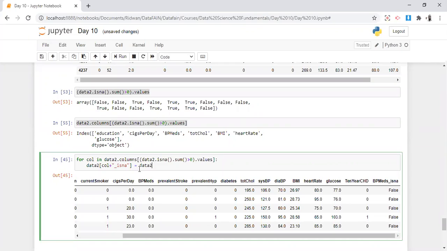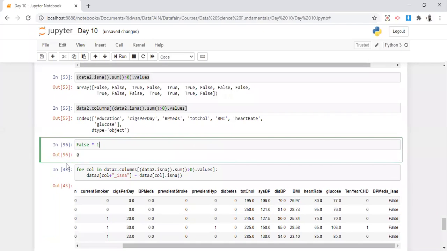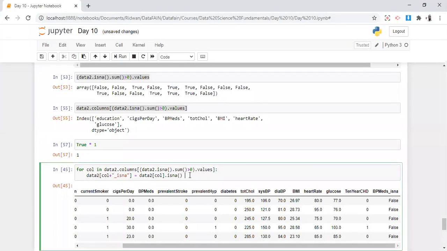data2 call dot isna. I mean, data2 call is going to access the column, and isna is going to get true or false values. Because I want to convert true or false values to 1 and 0, let me show you something. If I have false and I multiply it by 1, it's going to give me 0. If I have true and I multiply it by 1, it's going to give me 1. And that's what we want. So I'll simply multiply what I have here by 1.